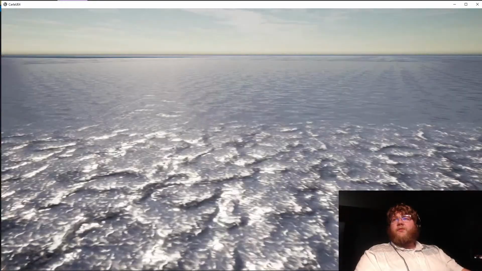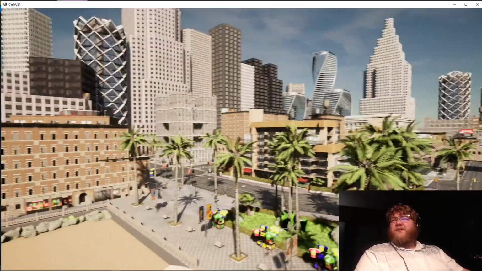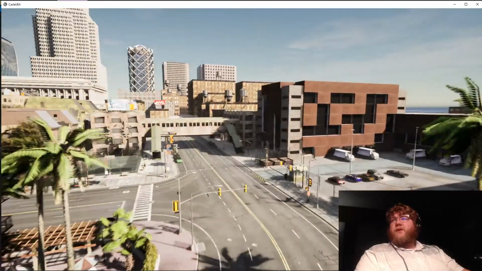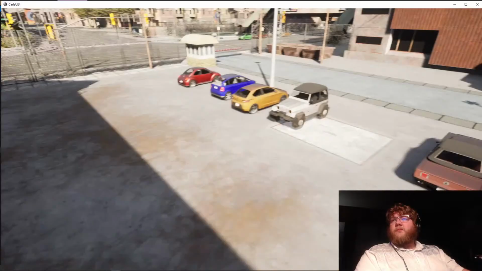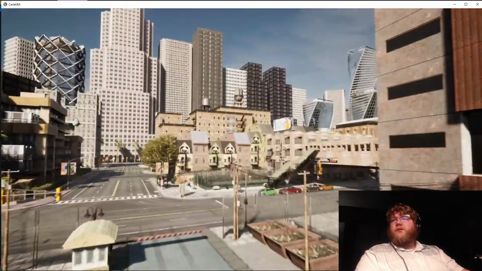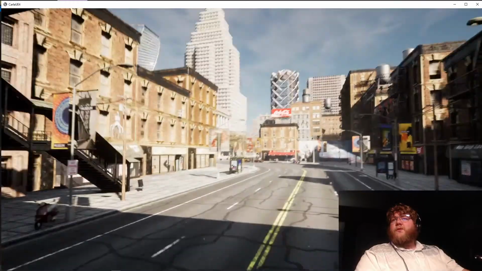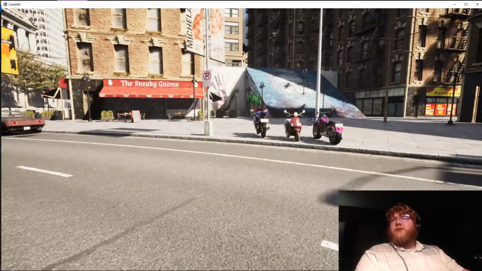Huh. I wonder if I can do autonomous boating. That would be cool. So I've never seen this map before. Let's have a closer look. Several high rises. Looks like we do have parking lots. They're not marked though, which is unfortunate. Looks like there's cars on the side of the road already for us. They're probably not NPCs. They're probably just assets that are here.